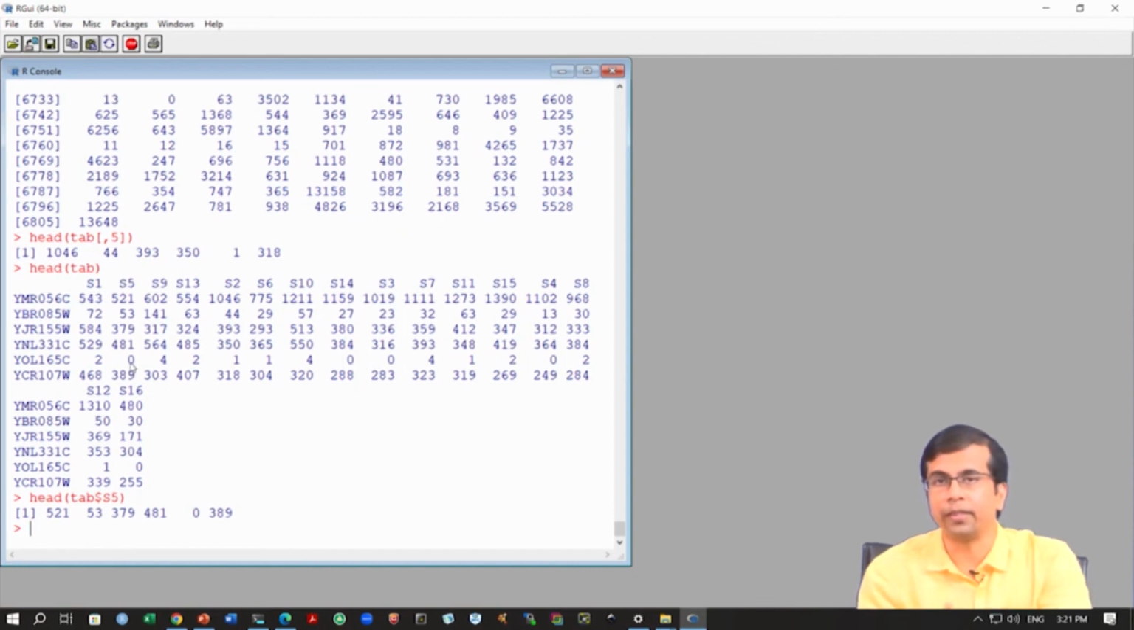What is really convenient here is that you do not have to remember which column contains which sample. You can simply call by the sample name or the variable name and see what the data is, or you can do all sorts of analysis on that, okay. So, this is actually really convenient while you are using R.